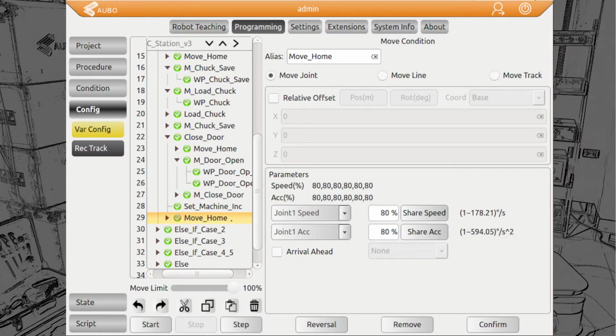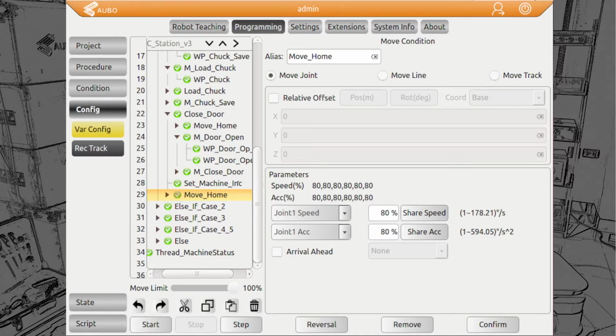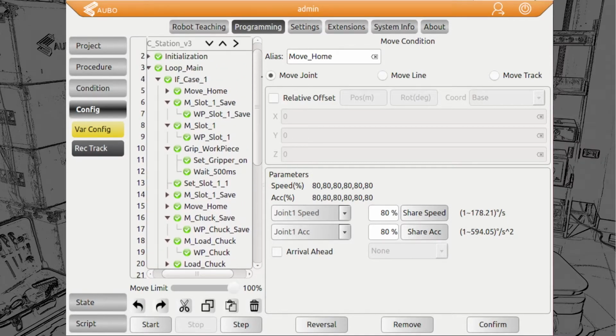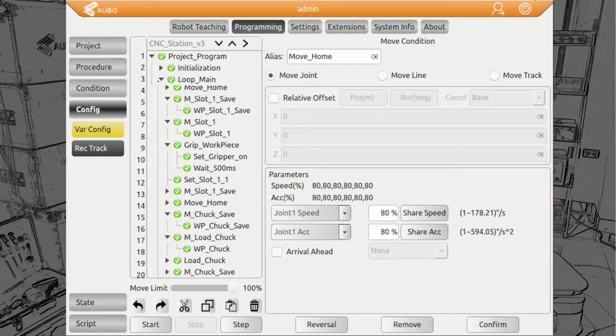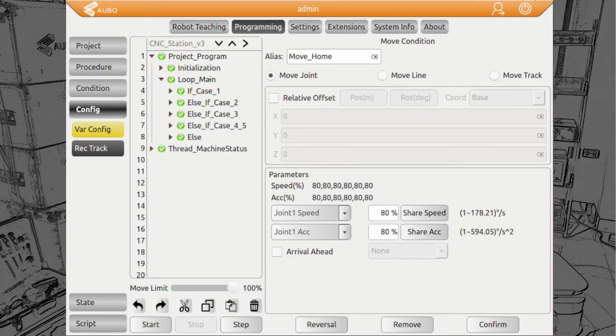So after that, we go into our home position and wait. Right? This is the first case. So that means the loop will start from the beginning.